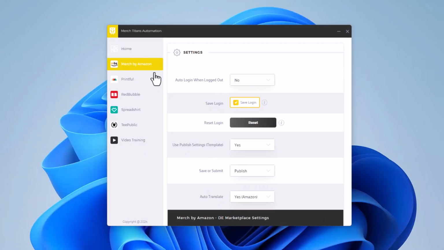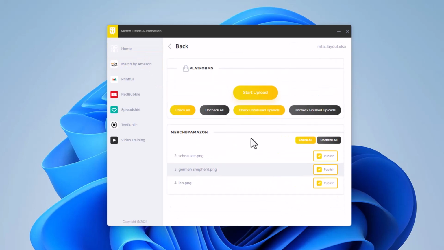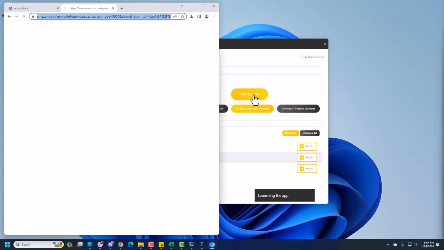Everything's good here with our settings. So let's go home. Let's go start. You can preview your spreadsheet if your designs are uploading. And if you wanted to uncheck any of these, you can do that here, so it doesn't upload them. But in this case, we're going to enable all. So start upload. And that'll open up the upload process.